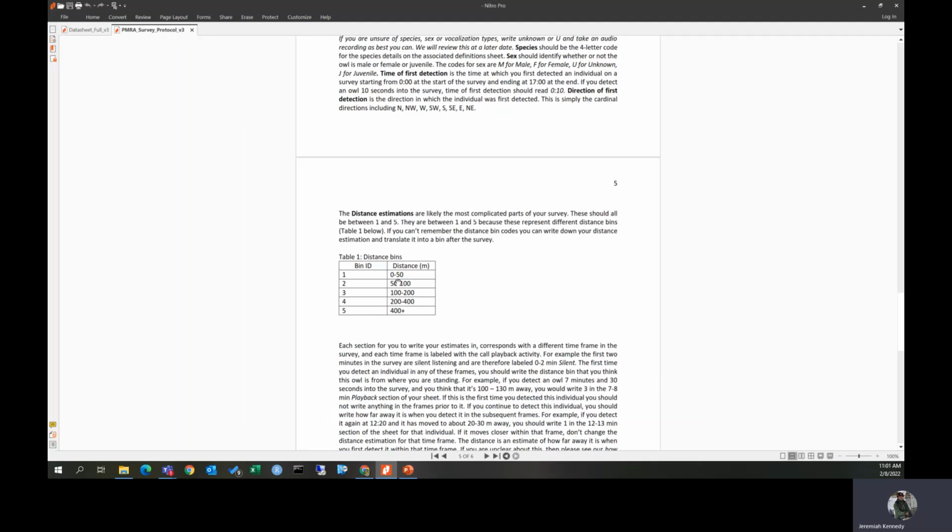And then maybe you don't hear it during the playback and you hear it again in the silent listening period, and it's between 0 and 50. And so that's your closest bin, and it stays there and you hear it here. But so you would write, sorry, I'll go back here. You would write in this playback session, you would write 3, and then in the silent session, you would write 2 because it came closer within that 50 to 100.